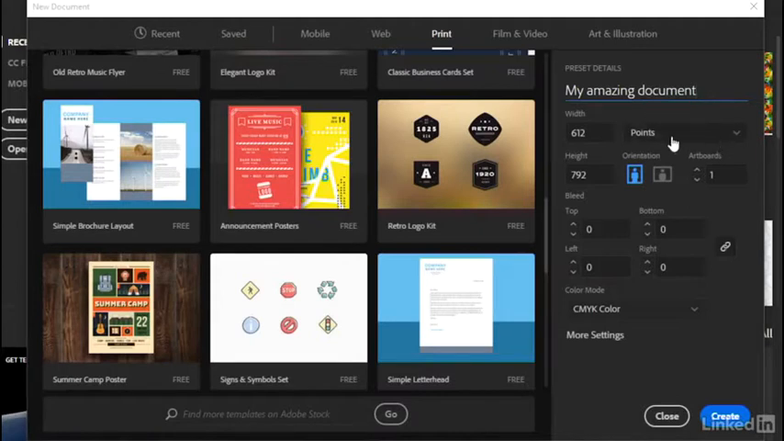Now notice that by default, at least here in the States, the unit of measure is set to points, and I'll explain what's going on there in the next movie. But for now, I'm going to switch the unit to inches. Now I want to draw your attention to this artboards option.